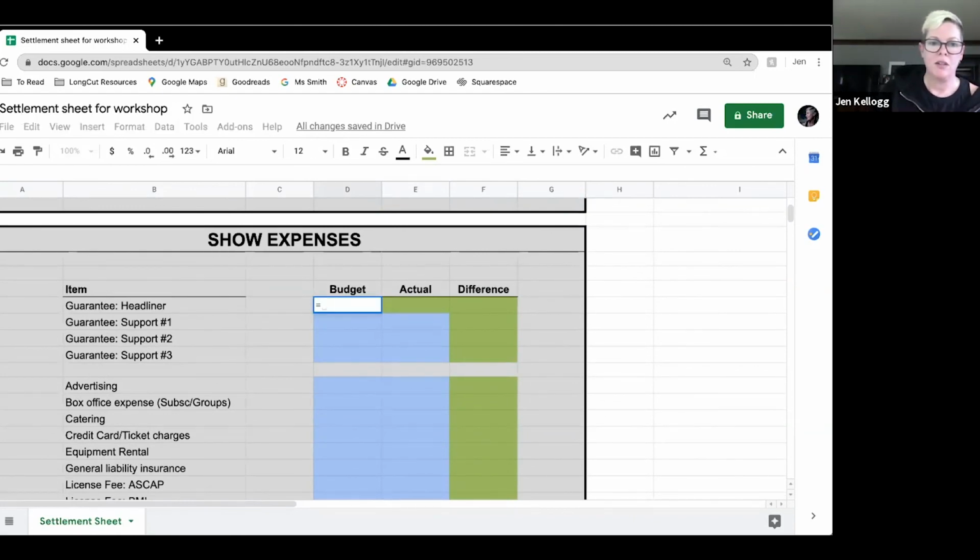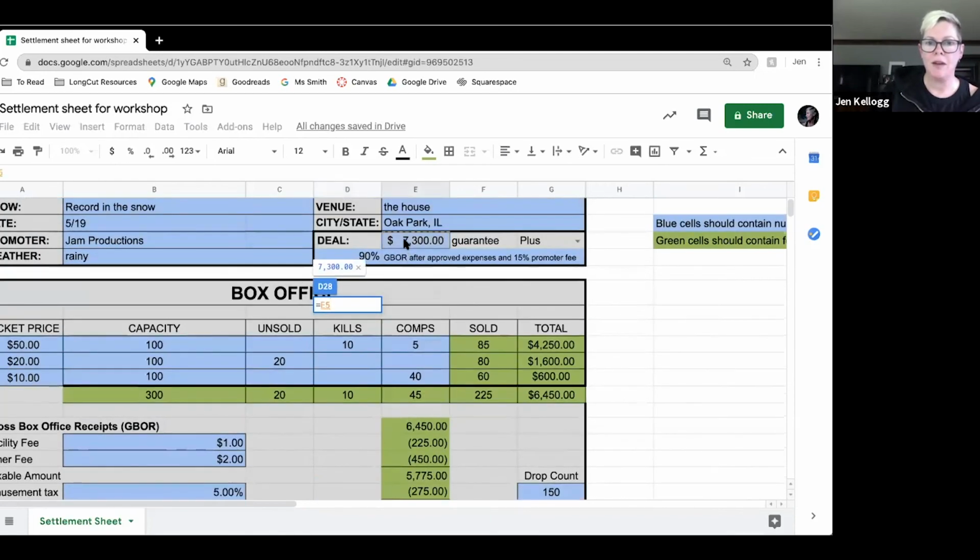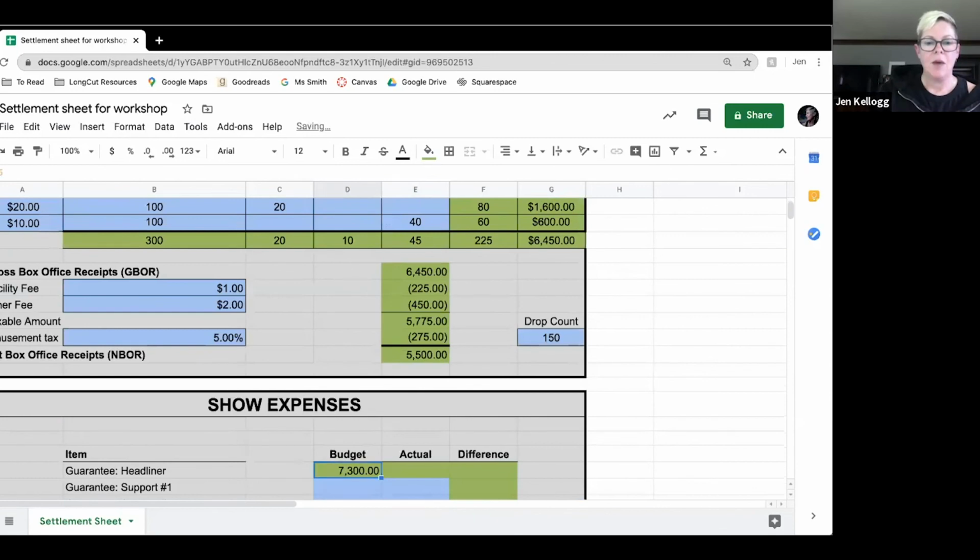So we are going to do an equal sign. We're going to scroll up, grab the amount of the guarantee. Oh, and actually I want to teach you guys about the if function in here first. So I'm going to delete that out.